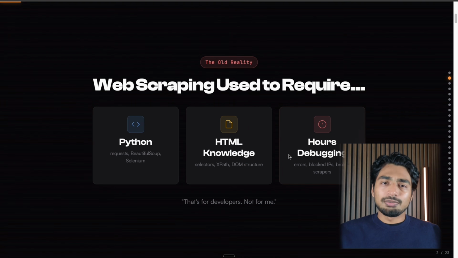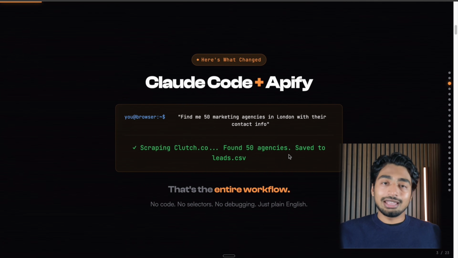You're going to understand a little bit about these topics in a second, but it's now easier than ever to scrape the internet in plain English. And we're going to do this using Claude Code and Apify. I'm going to give you guys a step-by-step rundown on both these softwares, how to set them up in 1 second here. But essentially what you could do now is find 50 marketing agencies in London with their contact information.